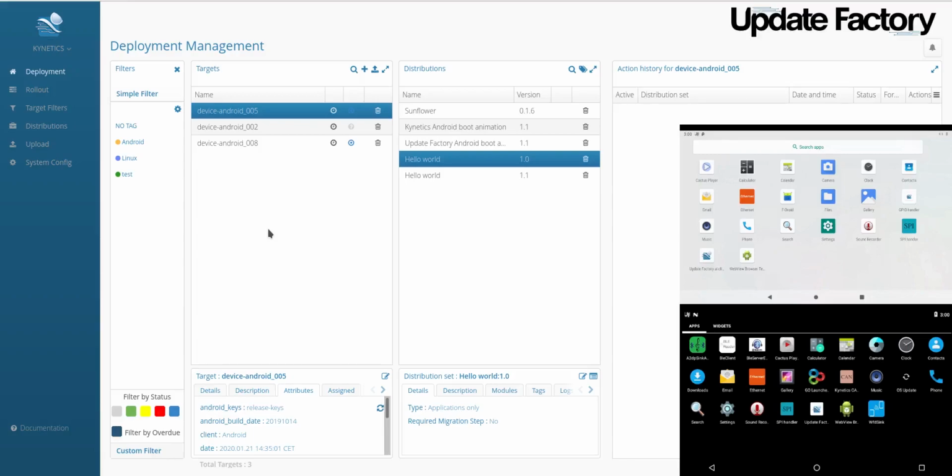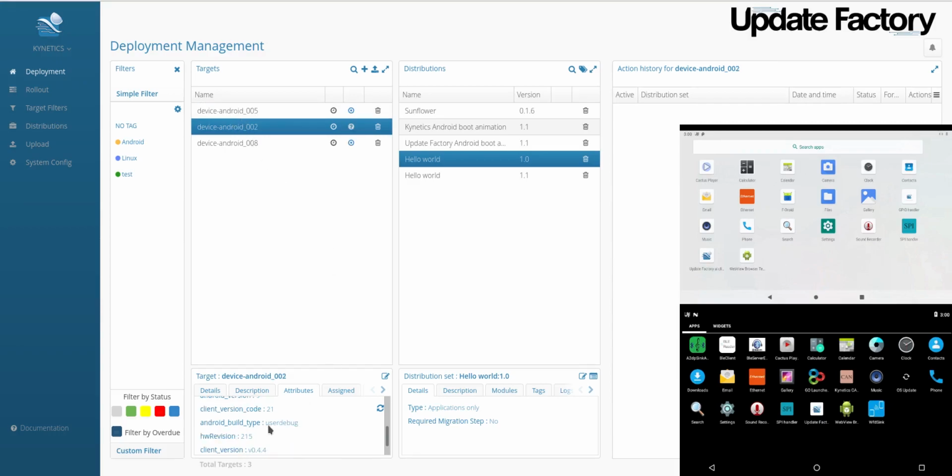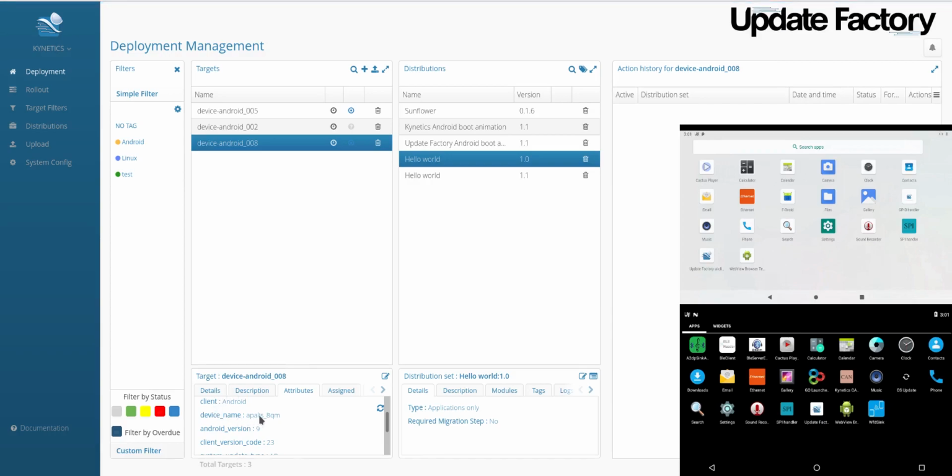This video is about auto assignment in Update Factory. Down here we can see various attributes for a device. And what we intend to do is target some of these attributes so that we can ensure that we target just one device very specifically.